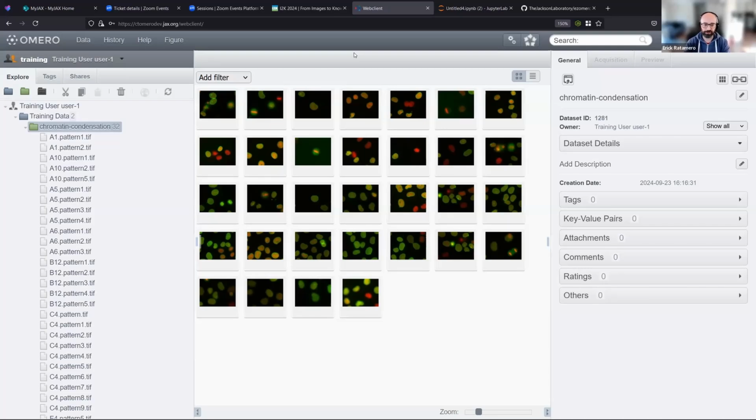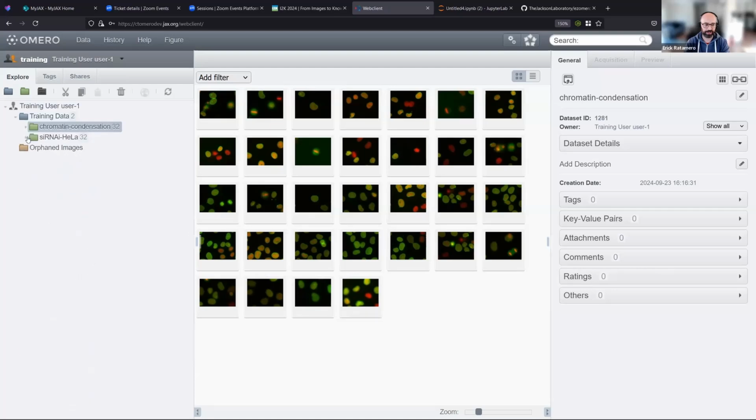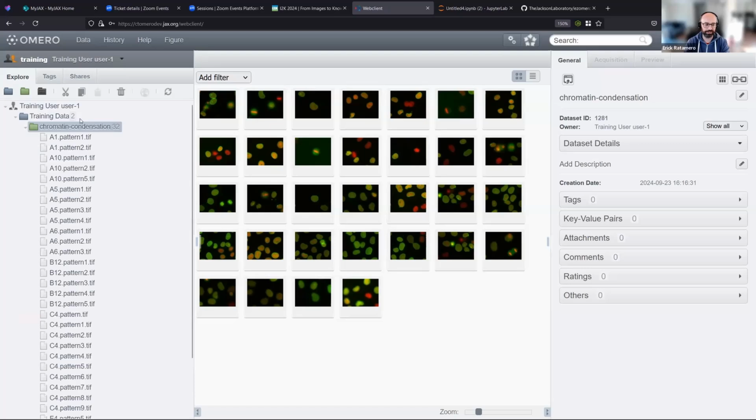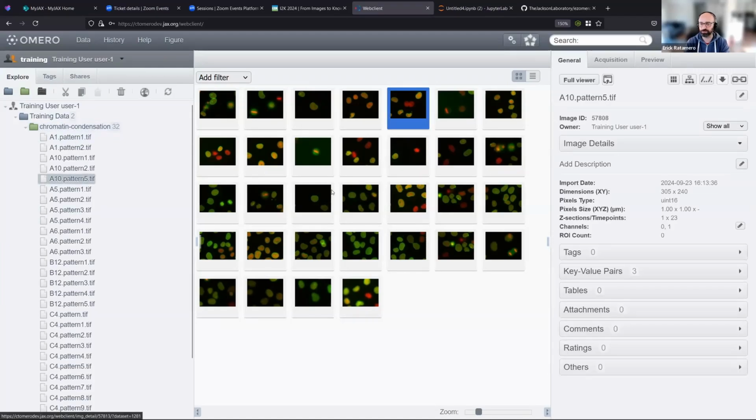So the classic OMERO web interface here has 3 columns. On the left here, you have this kind of tree diagram that you might be familiar with from Windows or Mac or anything like that. You just have things that look like folder structures and images there, and you can click them individually if you want to. Here in the middle, you have thumbnails for each of your images. And then here on the right, you have metadata.